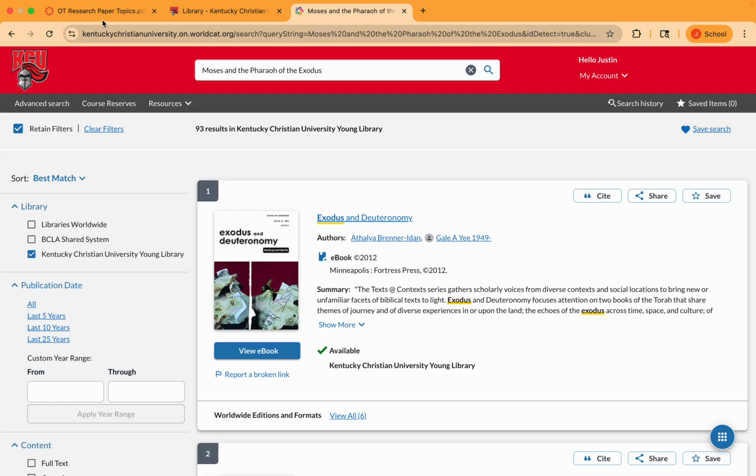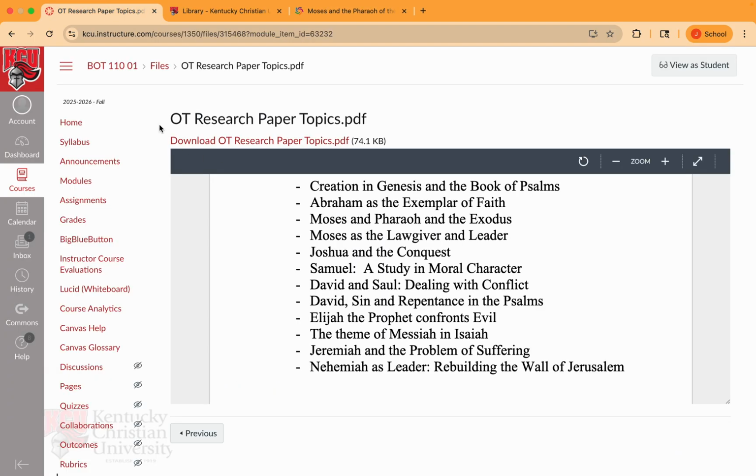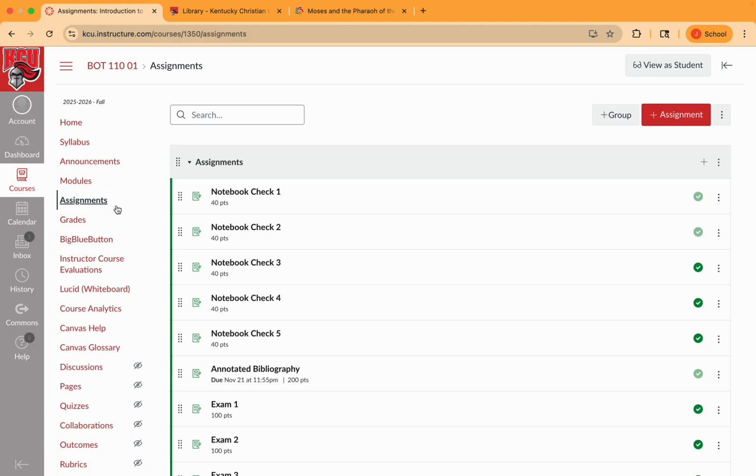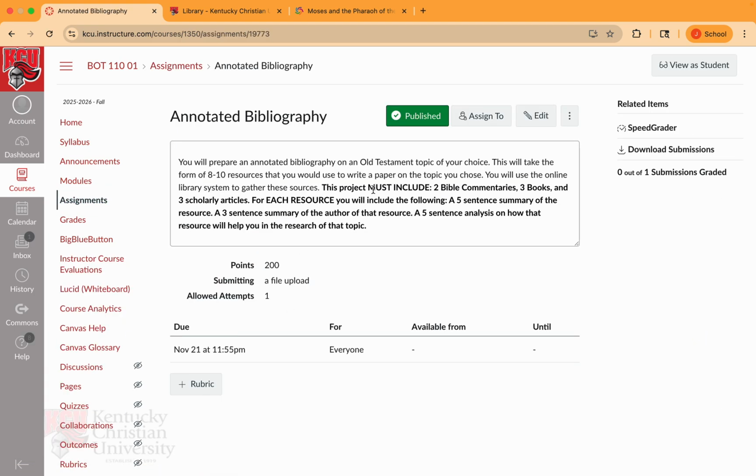And just so that you know, if you want to go back and look at the instructions for this assignment, you're just going to go back to your Canvas page, and you're going to click on Assignments, and you're going to click on Annotated Bibliography, and here's the directions. So your 8 to 10 sources need to be broken down like this: 2 Bible commentaries, 3 books, and 3 scholarly articles. You can have more than that, but that's the bare minimum.